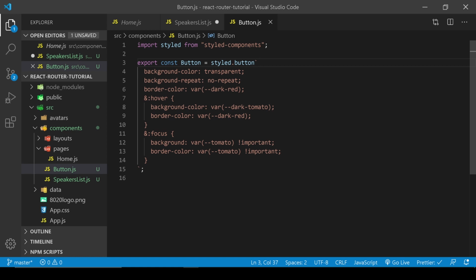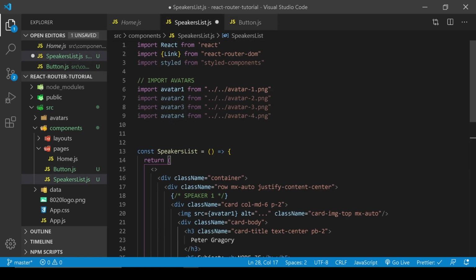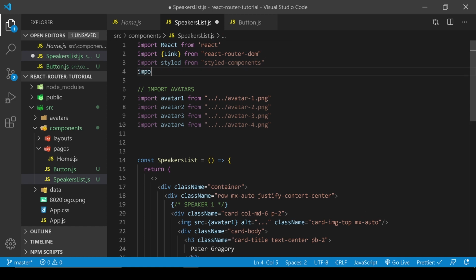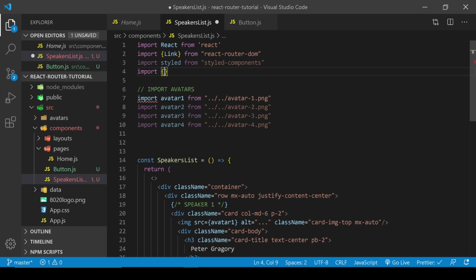So we export it, and let's add right here. First of all, let's import this button. So import, in curly braces, button, because we're not exporting as default, from, and it's going to be in the same folder, button.